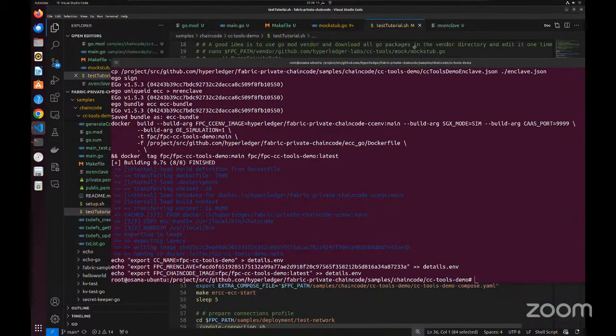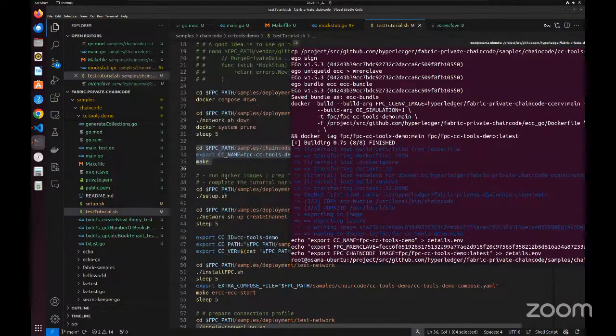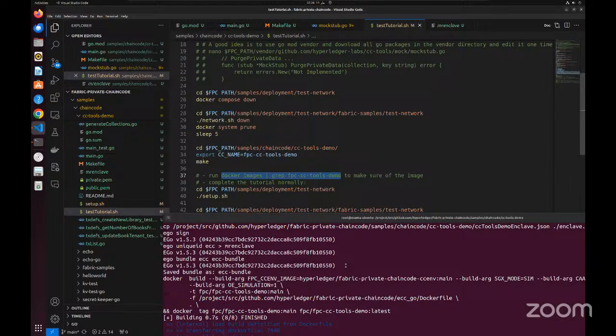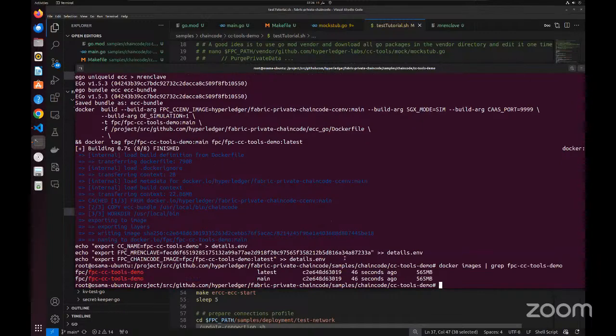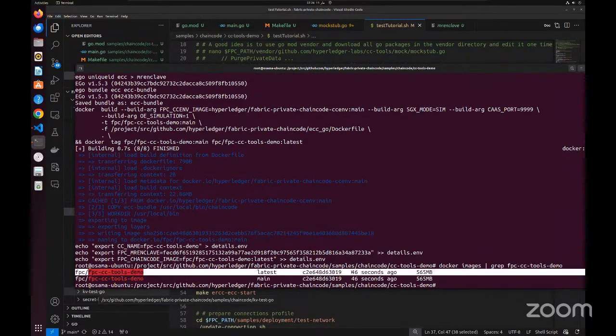After making the chain code, you can check that the Docker image itself has been created. So if you run this command, we can see that it has been created 46 seconds ago. Okay.